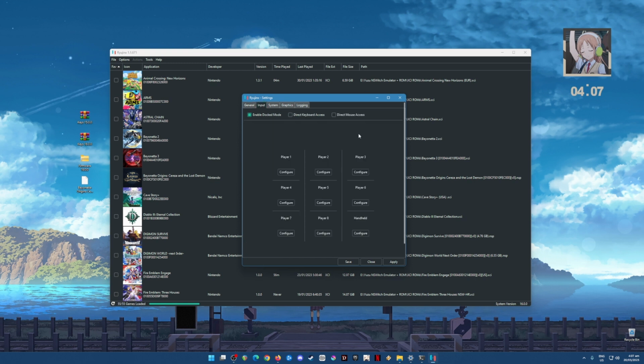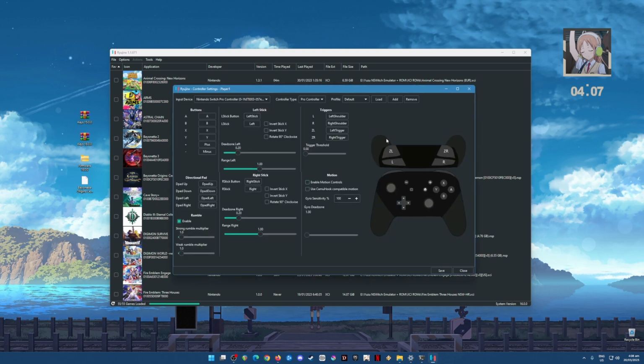Now, go to Input. It is better to use a controller rather than a mouse and keyboard because that is really hard to do while playing Switch games. To configure, just go to Player 1, hit Configure, and your controller will be detected here if you have one. I've been using a Pro controller and it's been mapped accordingly. If you don't have one, you can use your Xbox or PlayStation controller or any controller that can be detected by your PC. Then you can set the deadzone to 0.20% so that there will be no drifting in your playthrough. And once done, hit save.